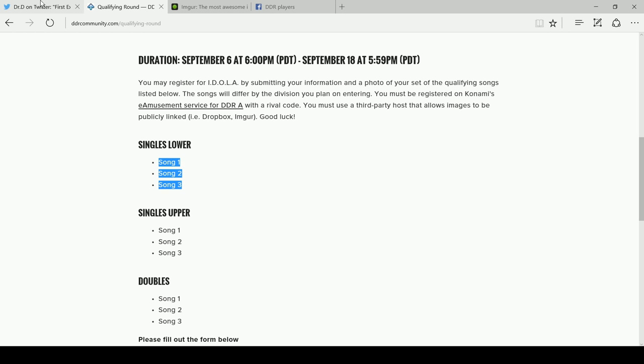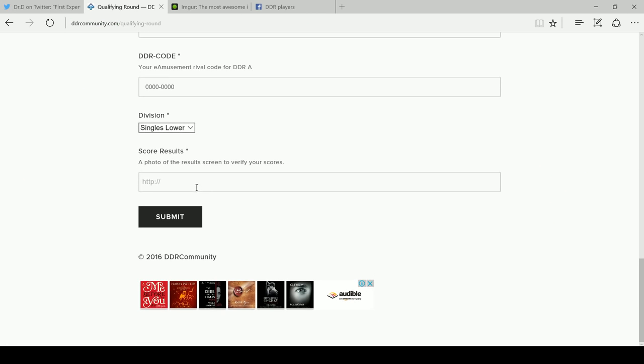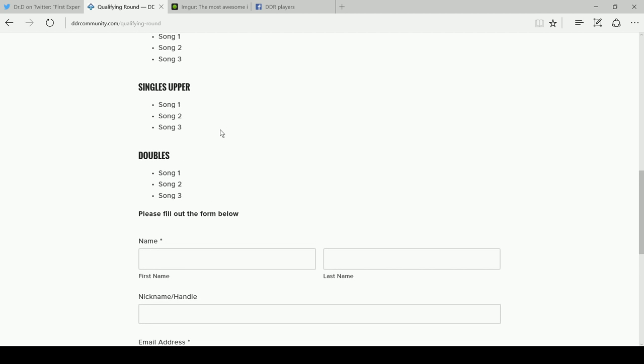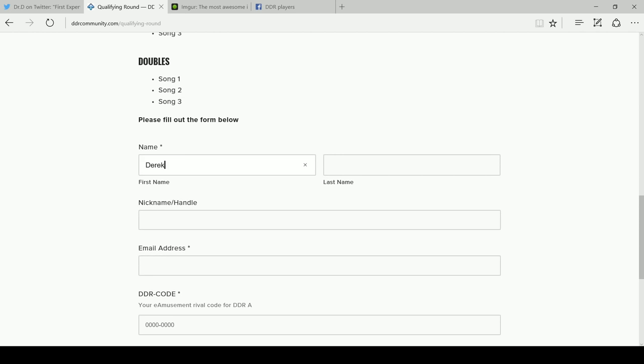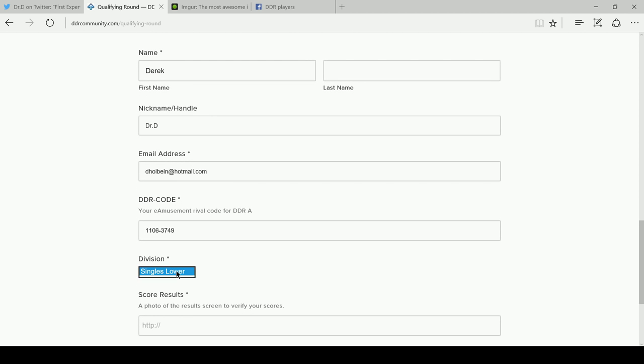Once you finish your set, say that it was this one, you need to upload it at the bottom of the link here. But that's getting a little too far. Let's start back up here. So to fill out the form, all you need to do is, for sure, fill in the areas with the star. So first name, nickname is pretty helpful. Email address, DDR code, and that's not my code. And then which division you're submitting scores for.